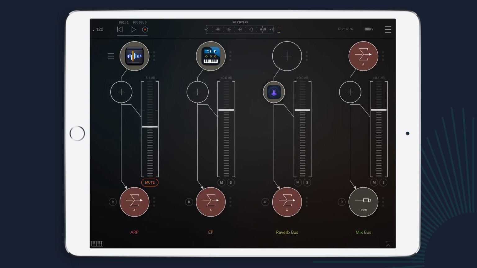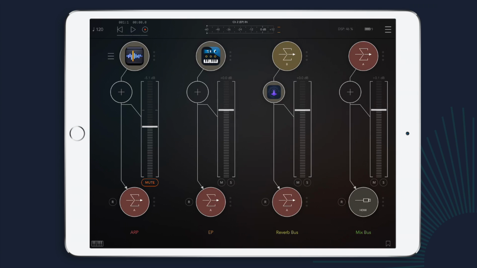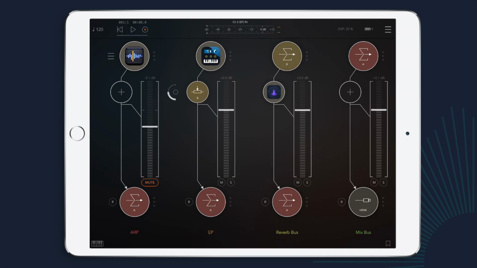But to get the instruments to actually send signal to the reverb bus, I need to set the input, and I'll use Mix Bus B as it currently isn't being used. And now I'm going to send signal from this electric piano sound to the reverb bus. And all I need to do this is to add a bus send and choose the input of my reverb bus, which in this case is bus B.